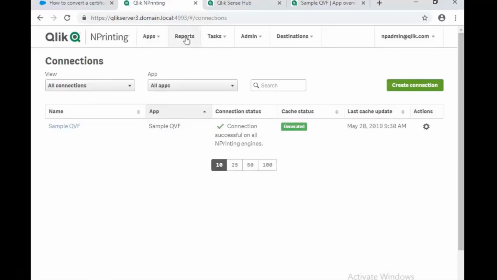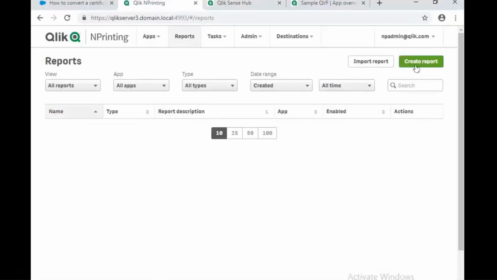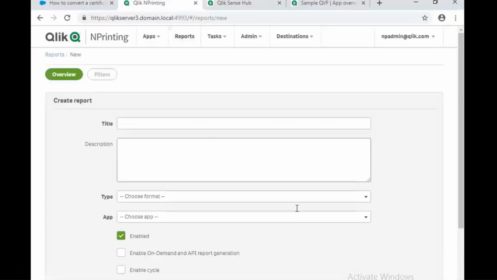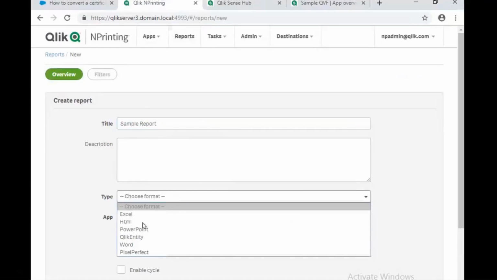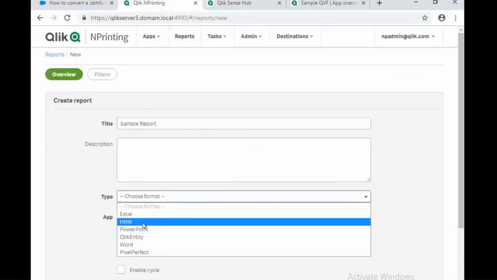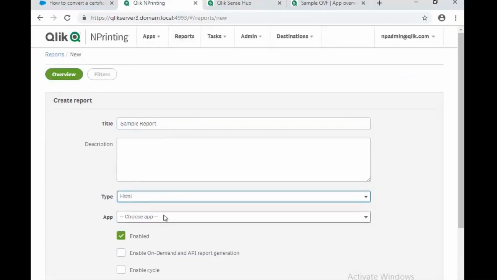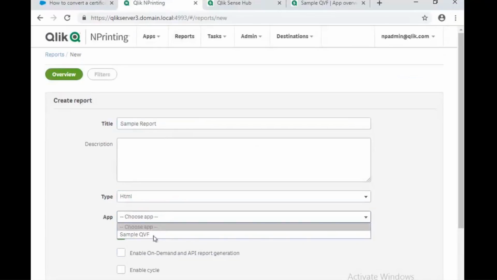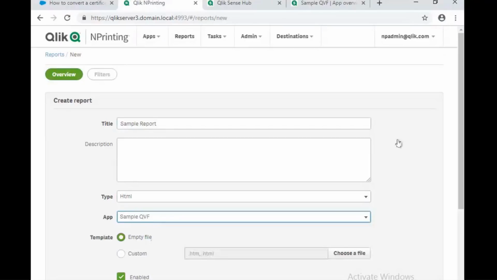Okay, so our next step is to actually create a report. So we will go ahead and create a report. I'm just going to give it the title of sample report. We'll choose our report type next. I will just choose HTML. For the app, we will choose the sample QVF app that we chose earlier.